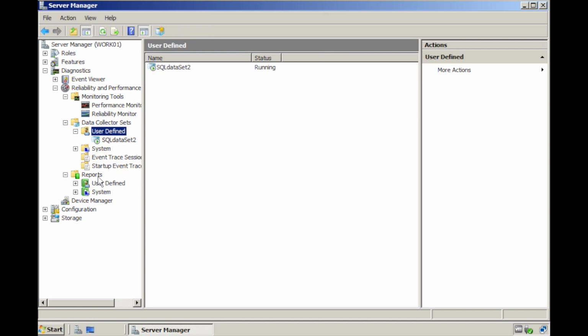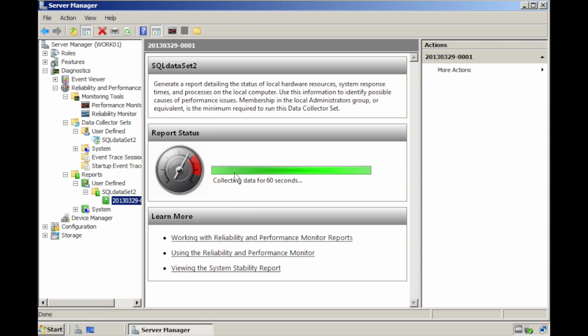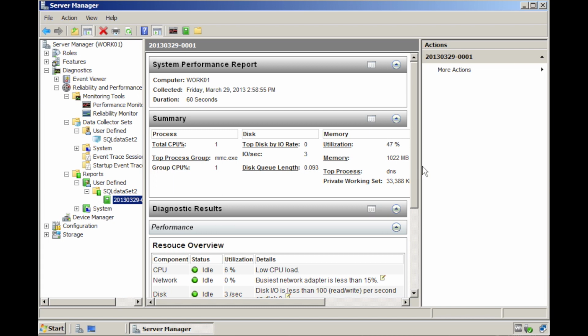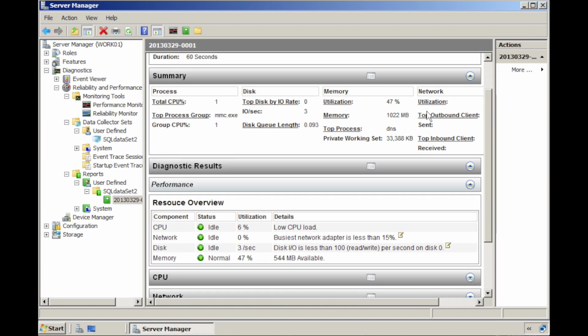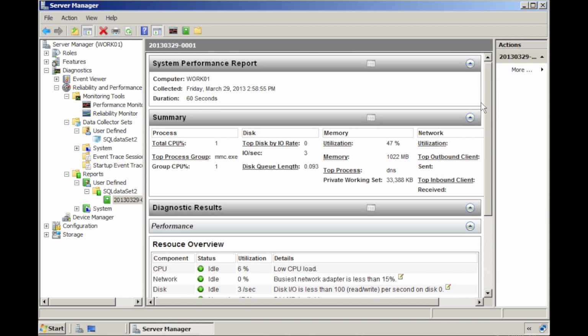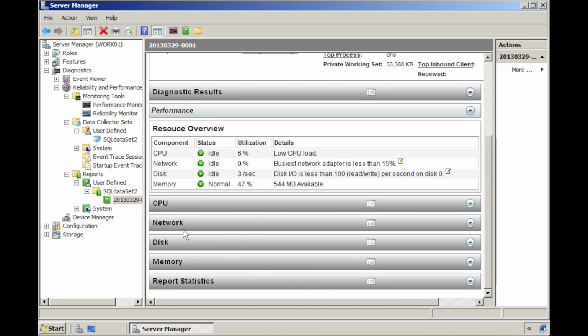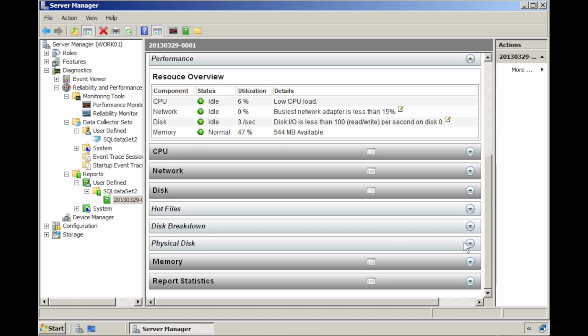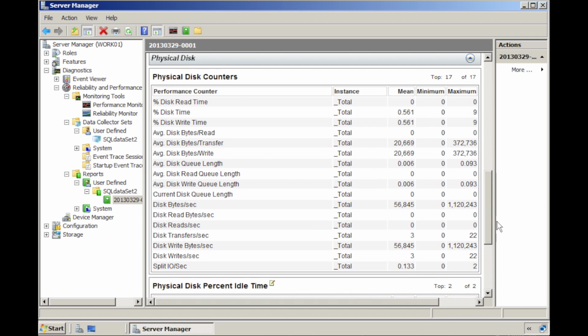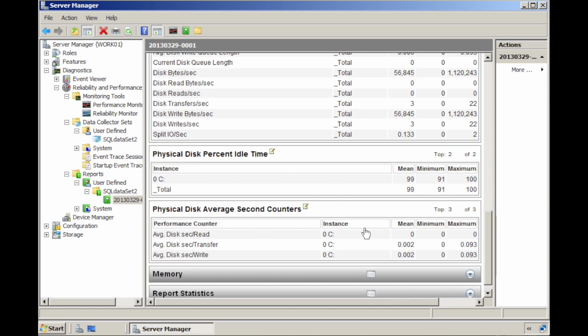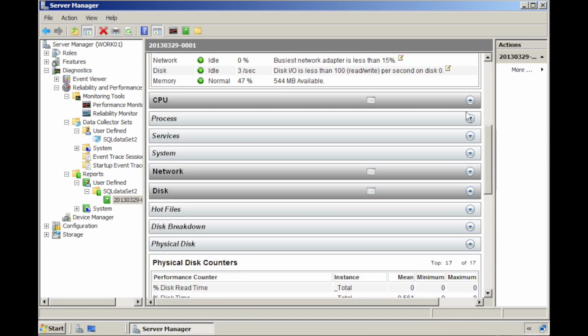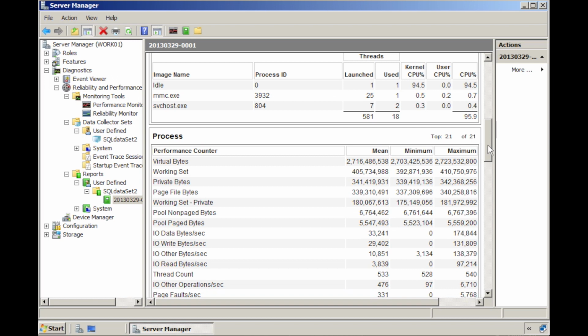So we can go down to reports under user defined, and there is our SQL data set, and we can select it, and it will take 60 seconds to capture some data and presents you with the results. You can observe lots of information about the system, such as the memory utilization, the processor utilization, and it's all broken down into a summary and then specific categories. And one of the important things is the disk. So we can look down here to physical disk and see how our performance is as far as the physical disk. We have our idle times, our second counters. There's a great deal of information here that we can use to help us optimize our system.